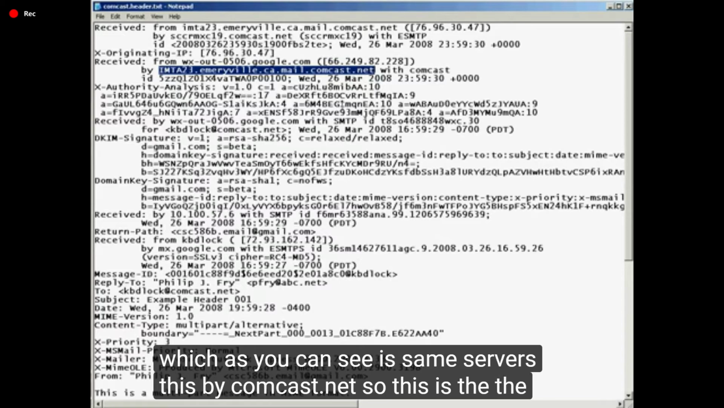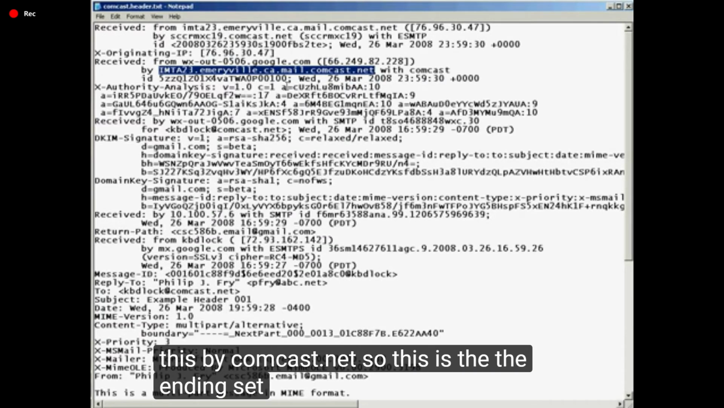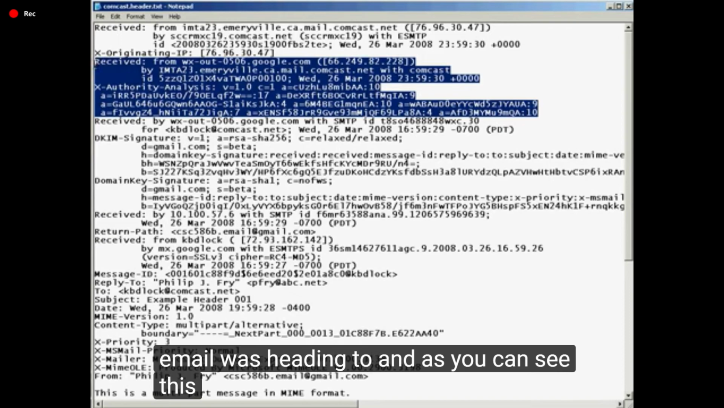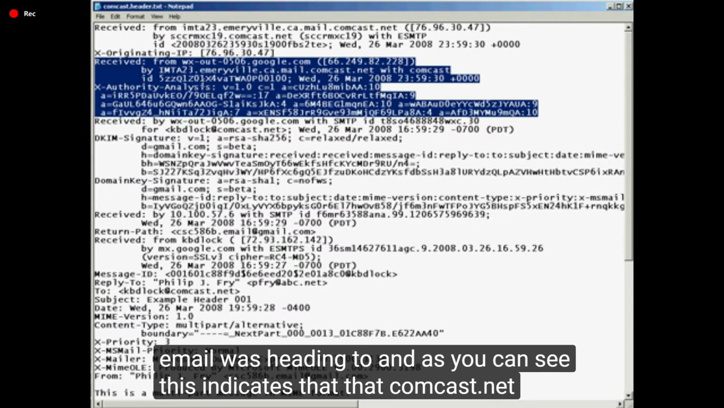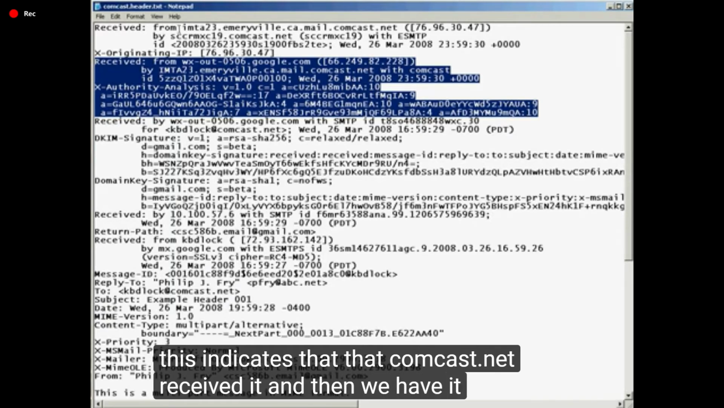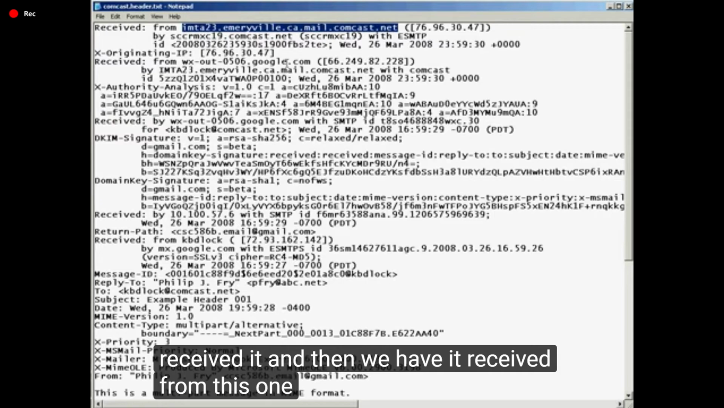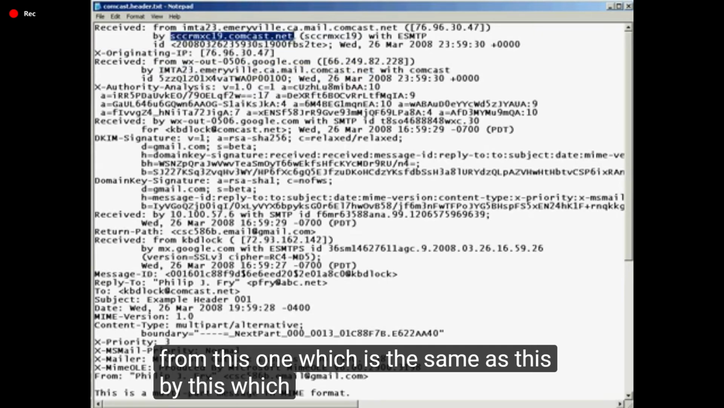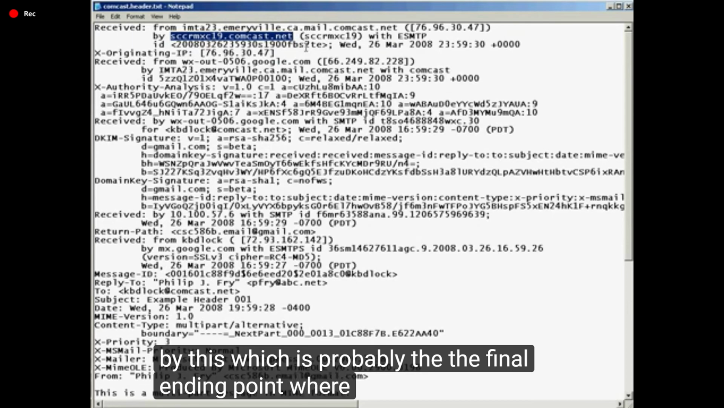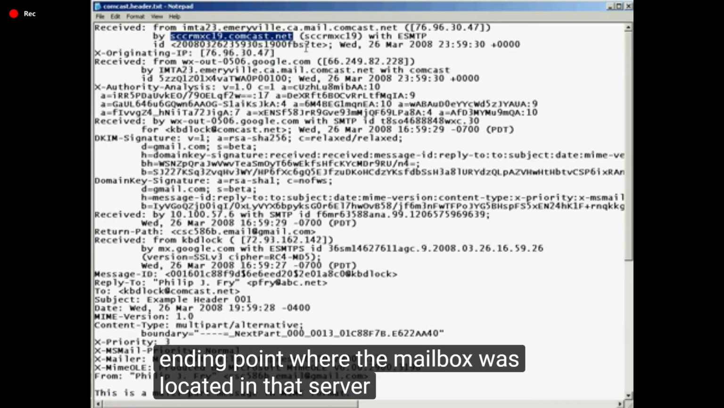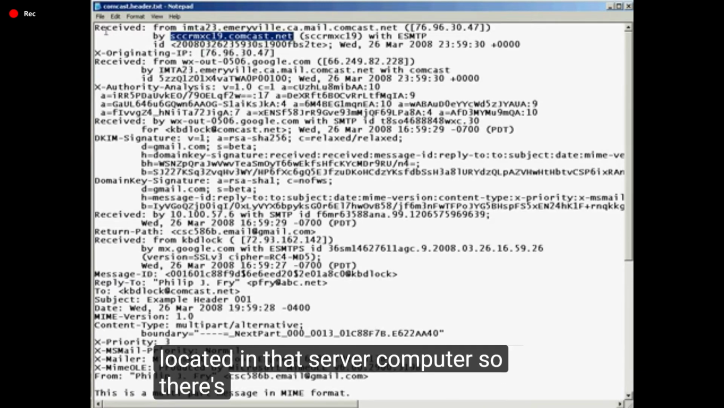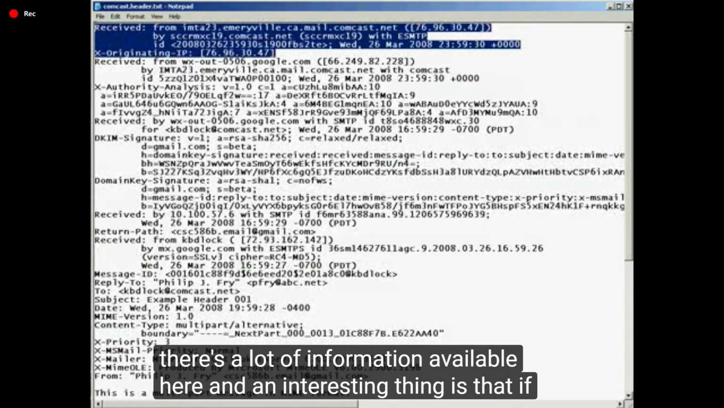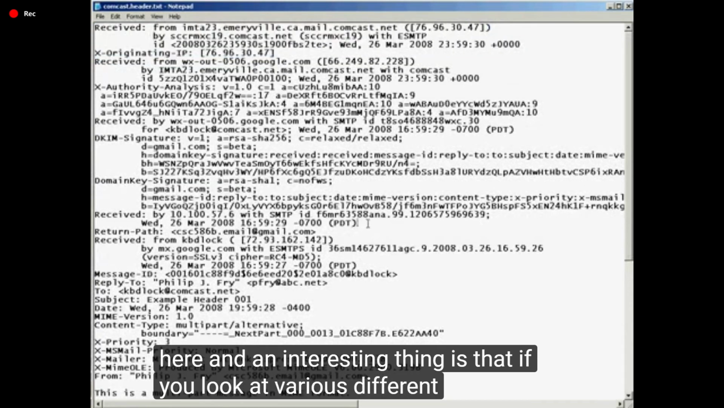So this is the ending set, the set of domains that the email was heading to, and as you can see right here, this indicates that Comcast.net received it, and then we have it received from this one, which is the same as this, by this, which is probably the final ending point where the mailbox was located in that server computer.